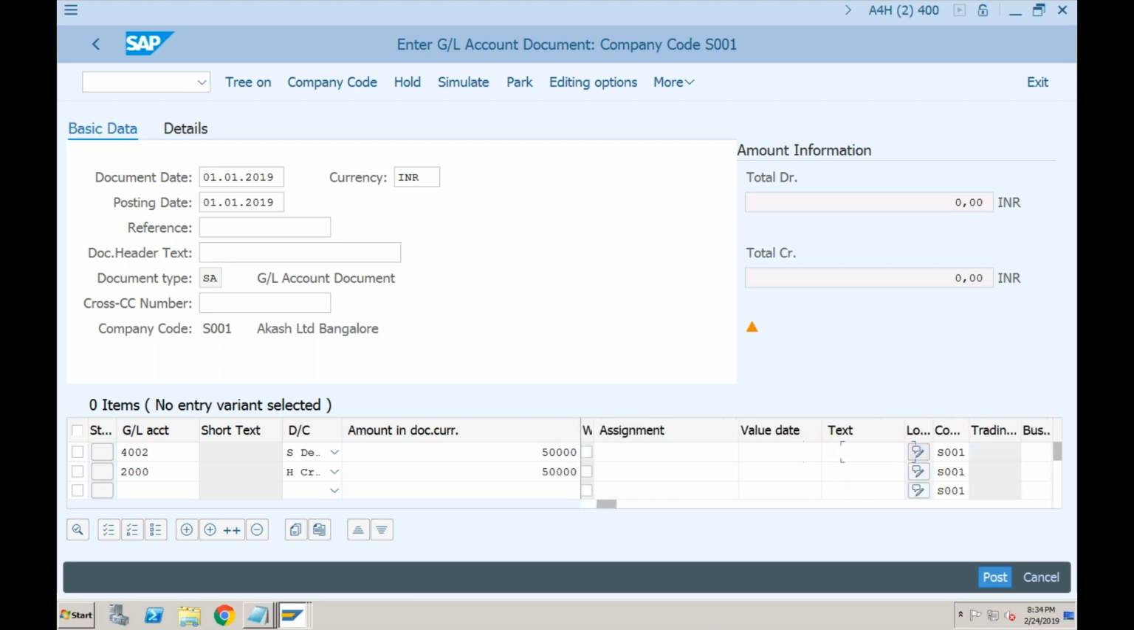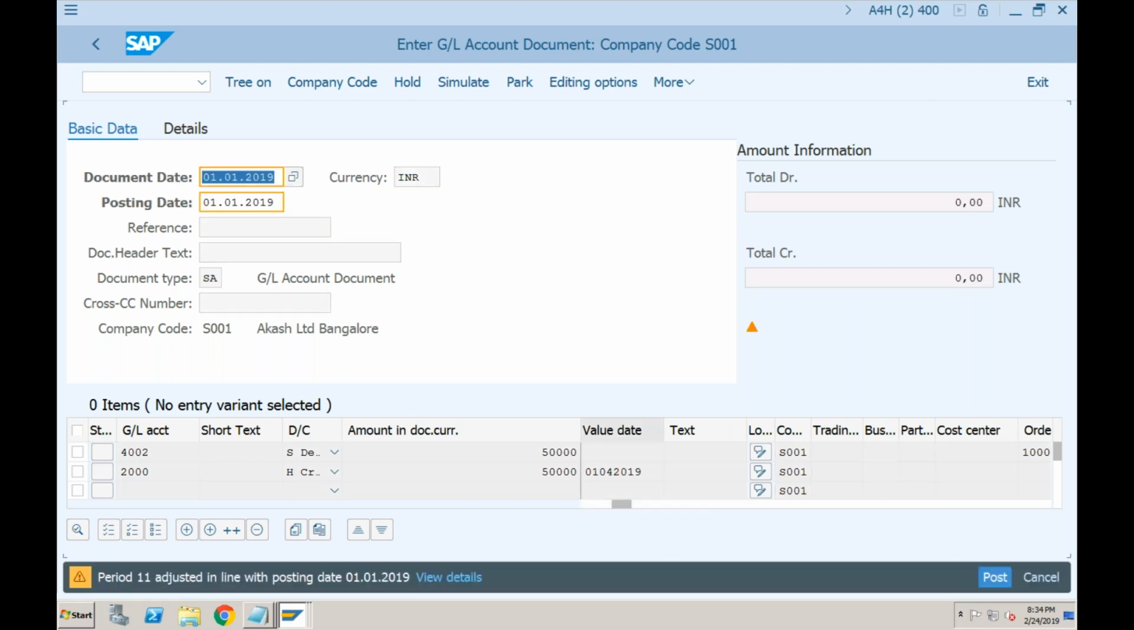Okay, and the internal order is this one. And we have to provide the value date for the bank account. Okay, and let's try to post this. So this we can ignore, just press enter, and yes, you are getting the error.